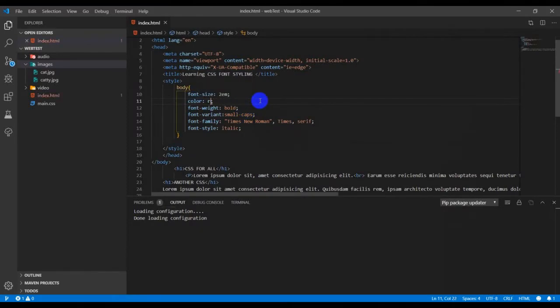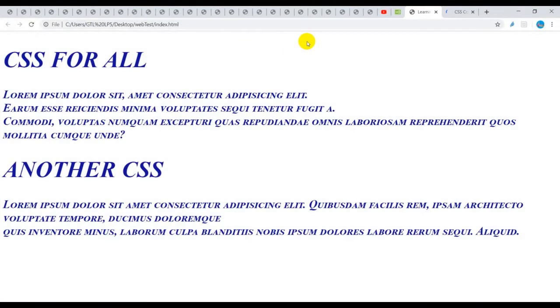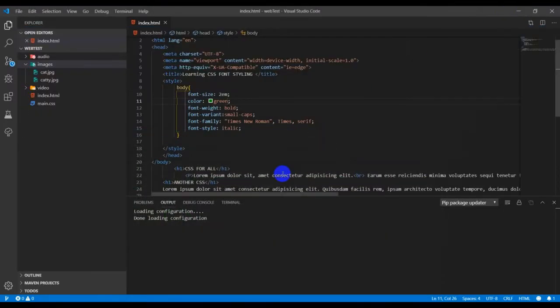Now let's try this option using green. If you know the name of your color, you can just type it, and once you refresh your website, you should have it affected.